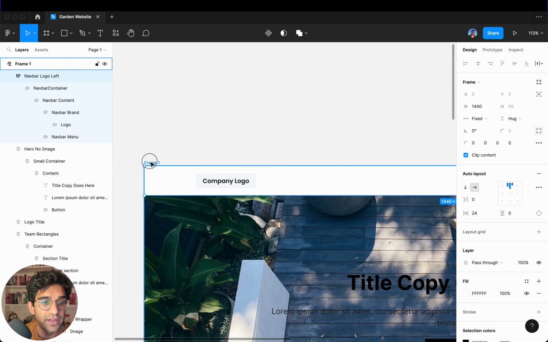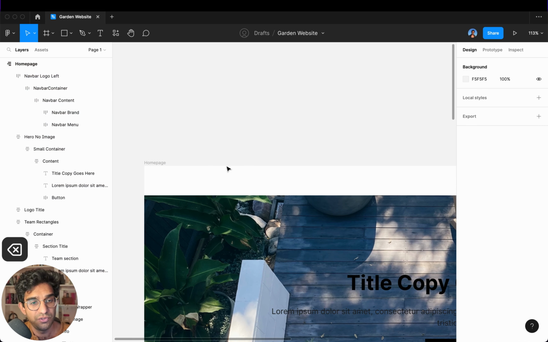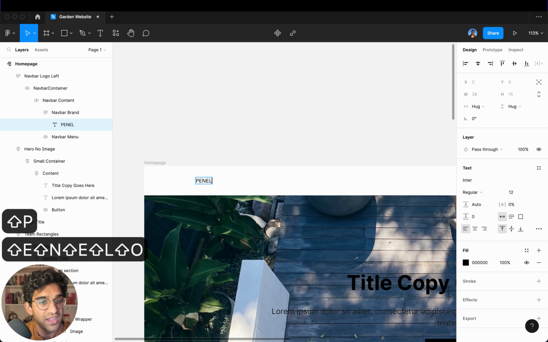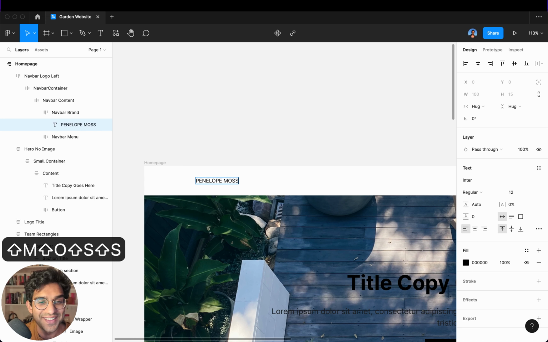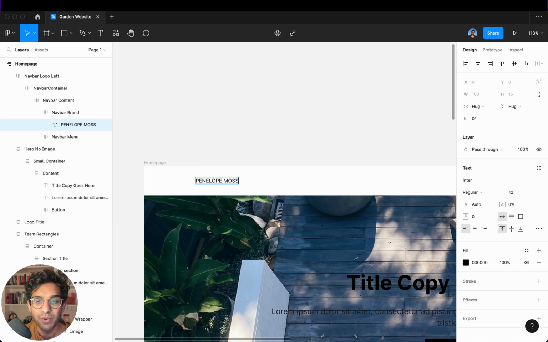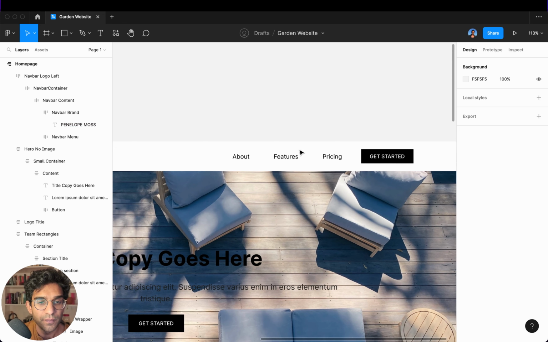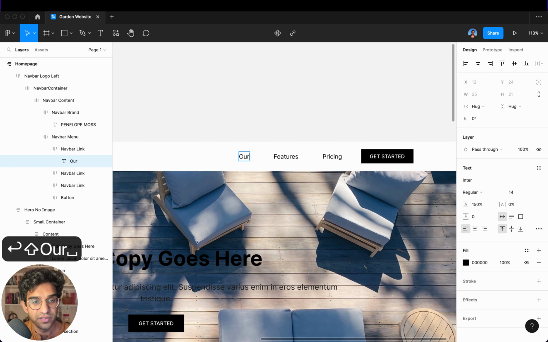And while I'm up here, I should really rename the whole frame to be homepage. For the company logo, I'm just going to get rid of that and write in the name of a fictional garden designer who will base this website around and just adjust the type. So we've got a nice simple logo. And then for our website links, just adjust this a little bit.